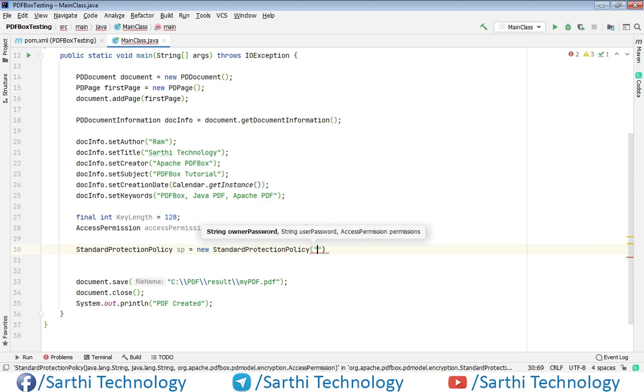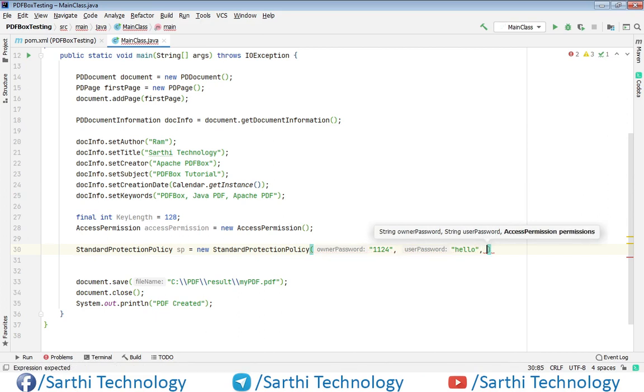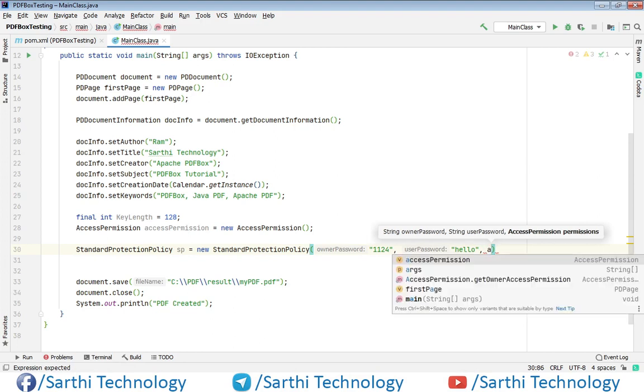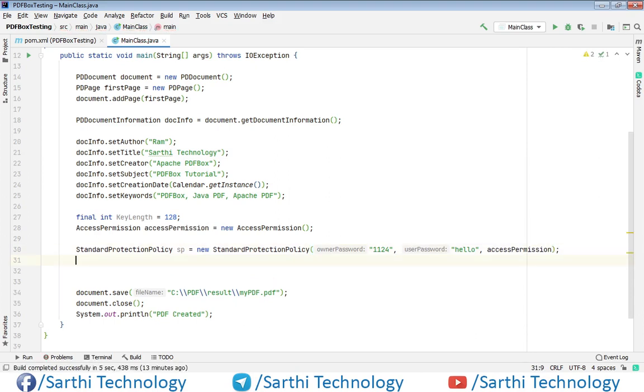So the owner password we will put 1124. Now the user password will be, for example, hello, although I will recommend you to put a strong password. And the third is access permission. So access permission here and semicolon. Now we have a policy, and using this we can encrypt.